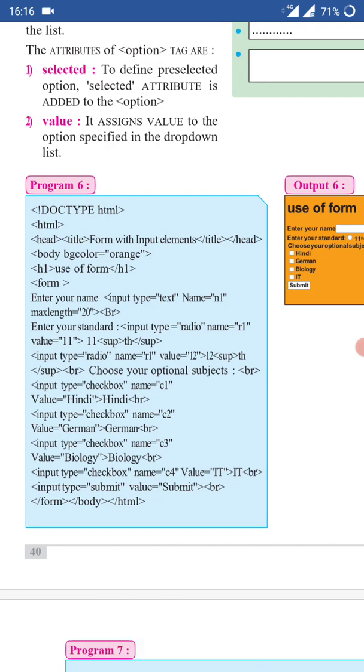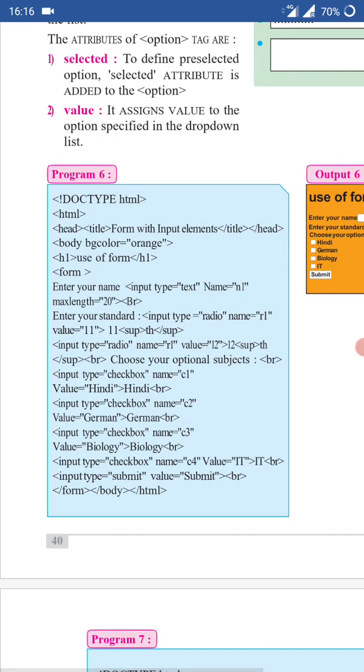Now input type equals text will create a text box on the form, and you can provide any name. According to this example, the name n1 is provided to that text box. Maxlength equals 20 means the maximum length of the text box is 20. You can enter only 20 characters. And the break tag is used to indicate the end of the line. So this will create the first line on your form.